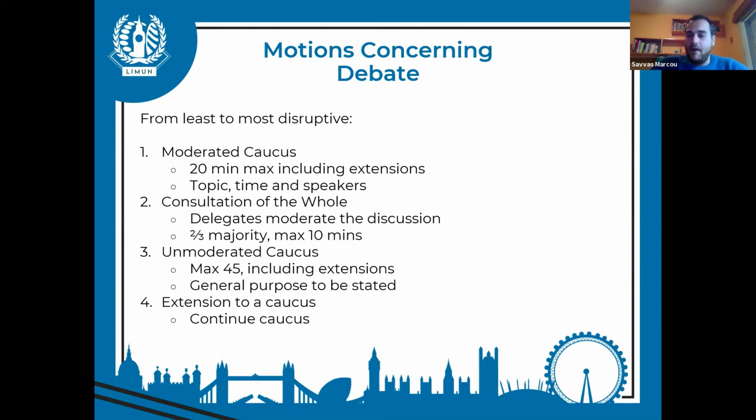We've got the unmoderated caucus, which is a completely informal discussion between delegates. Normal rules of debate are suspended. The maximum time for this under the Lyman RoP 2021 will be 45 minutes, including the extensions. At some times, the chairs will ask you to state the general purpose for the unmoderated caucus.